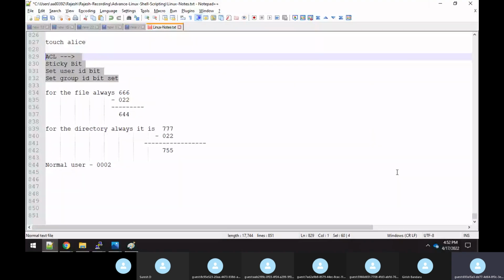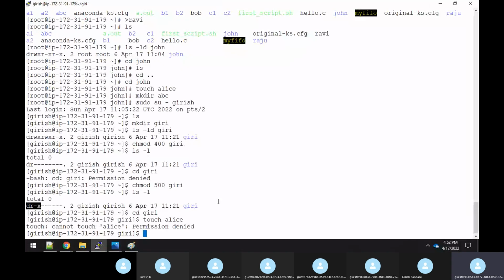That's the reason you should have execute permission to get inside a directory. And inside a directory, if you want to create any file or subdirectories, you should have write permission. Without that, you cannot do it. Okay, fine.